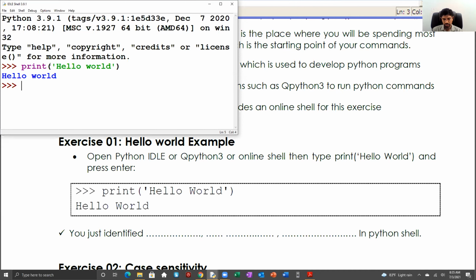For using the mobile app, you have to open QPython 3 and select the console. Then it will be a black color screen like this. Then you can type the commands.